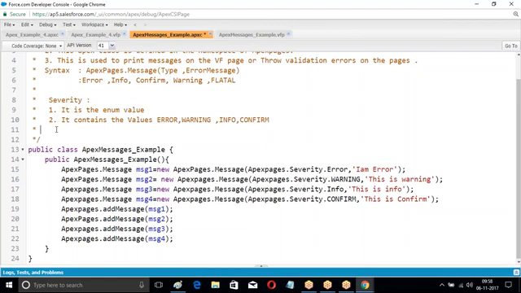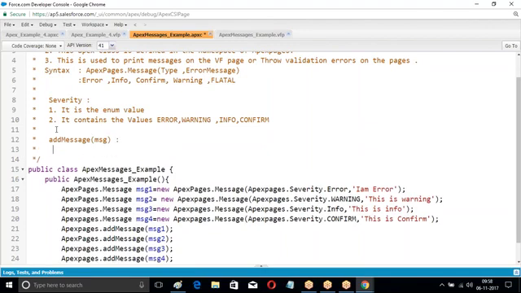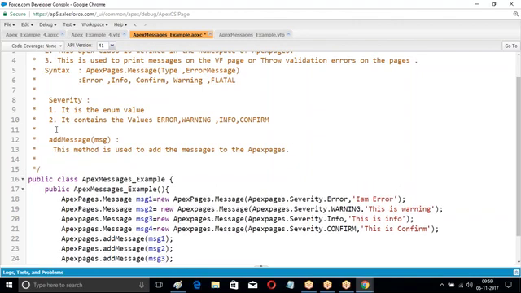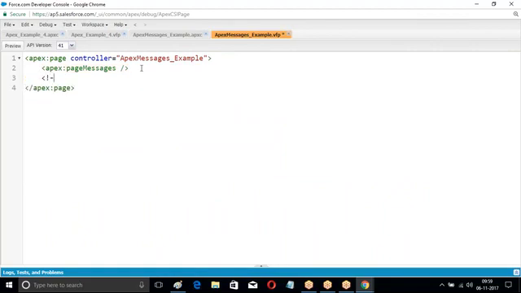Now whatever messages you have created, you are supposed to add the message to the page. This method is used: ApexPages.addMessage. This is a predefined method in the ApexPages class. Basically, create the messages, add the messages to the page. Now when you load the page, the corresponding data will be printed. The apex:pageMessages tag will print all the messages added to the page. I hope I am clear.